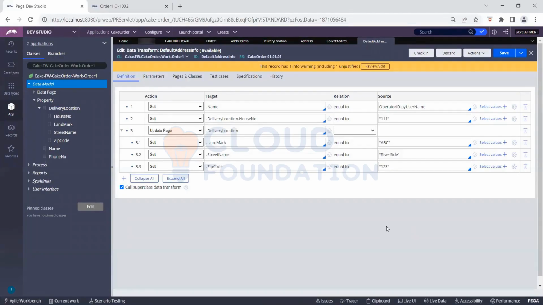Now you try to save it. And the properties, you can make it in two ways, in step 2 and step 3. You can see the difference, right? You are using the set method. Instead of writing delivery location every time, you will just say update page once and you will make it. And this calls a super class data transform.